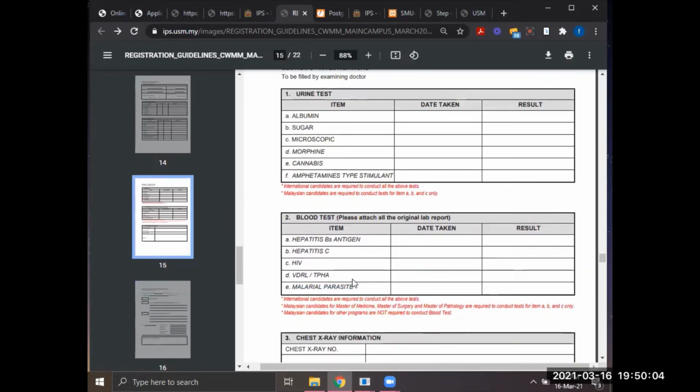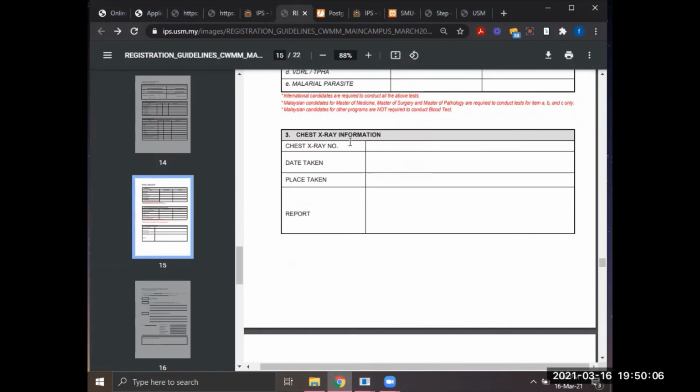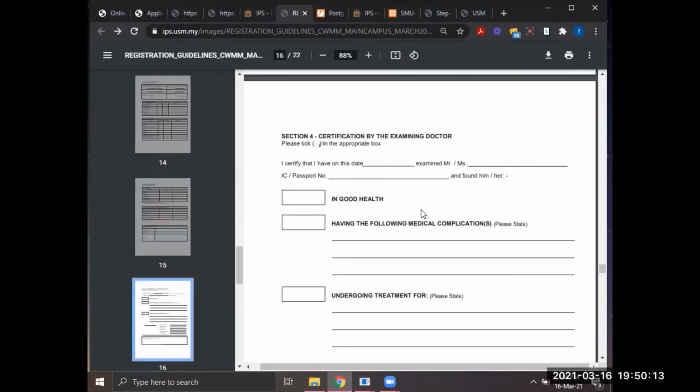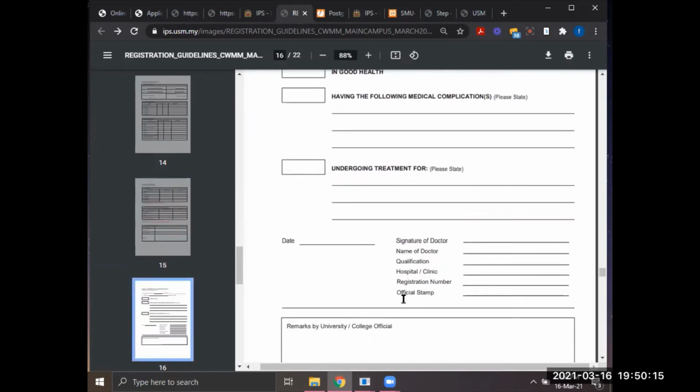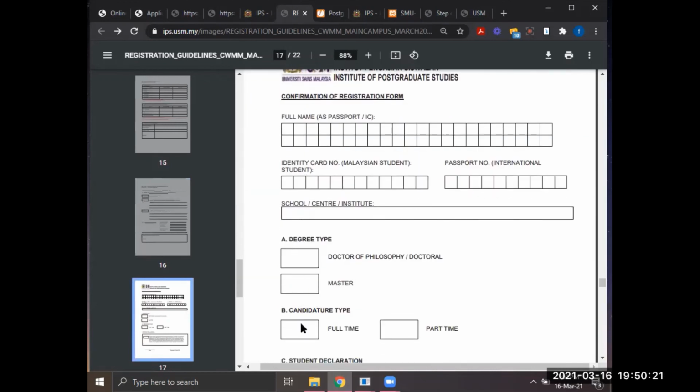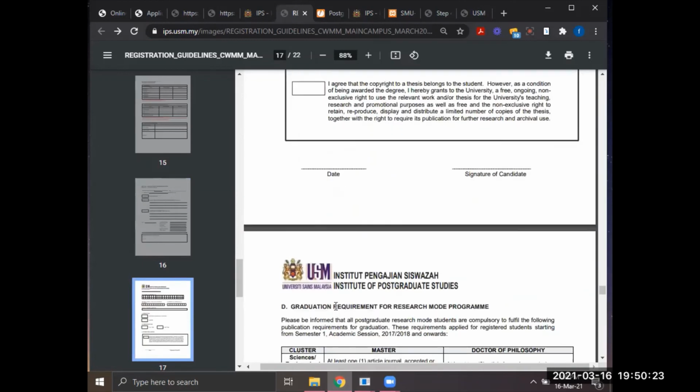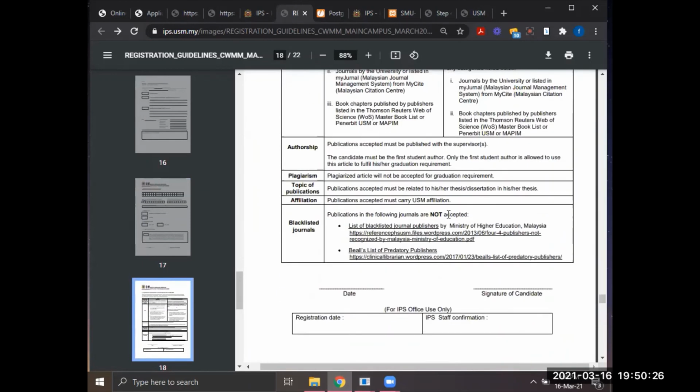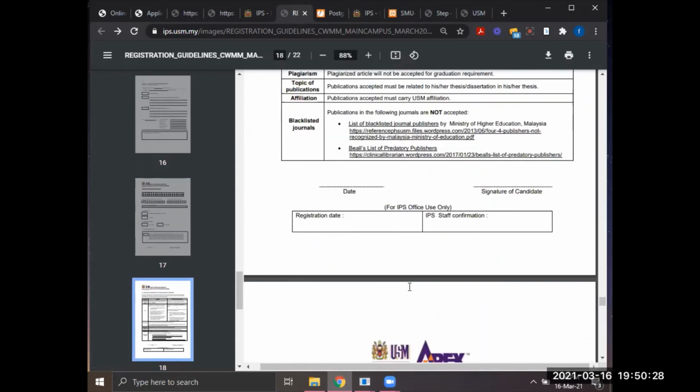Okay, all these tasks. And then check the X-ray information. You don't have to send the X-ray film to us, we just need this report. And then this is the doctor certification. And this is the confirmation of registration form, which you just need to fill out. This is part A, part B, part C, and part D. You just need to fill out all this information accordingly.